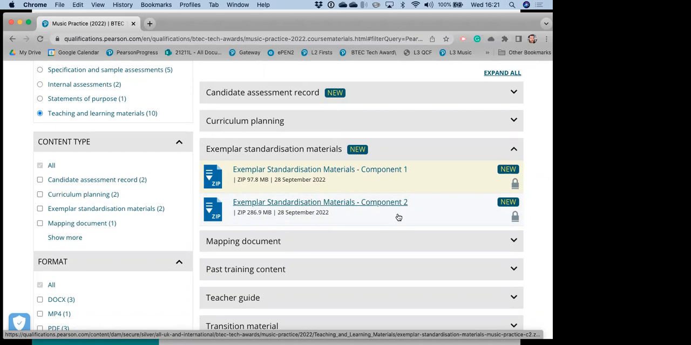Now what we're going to do is build up this really big bank of exemplar standardisation materials. Like I say, new materials every series, and that means you're going to have this archive that you can refer back to, and they are available here on the website. So the expectation is that you're going to download these and refer to them whenever you're doing that moderation process or that internal marking process in your centre. So that's where you can download them, and that's what we're going to have a brief look at today.